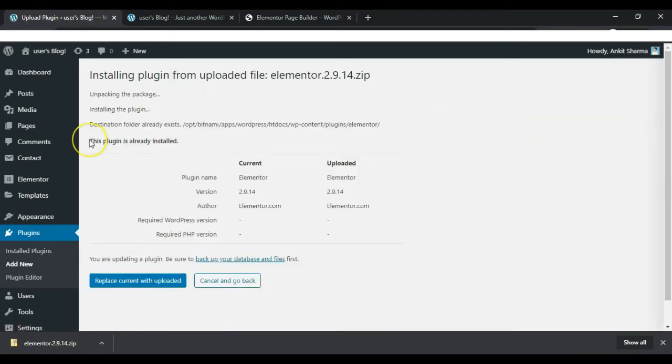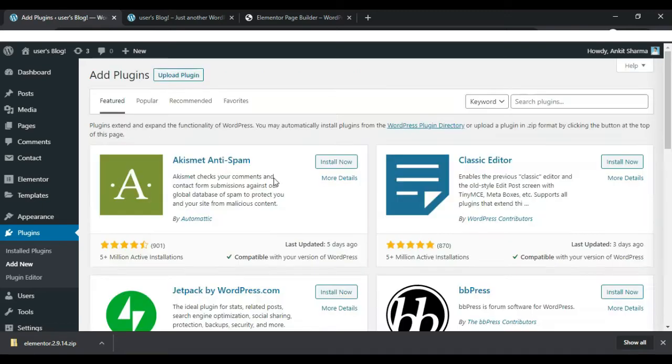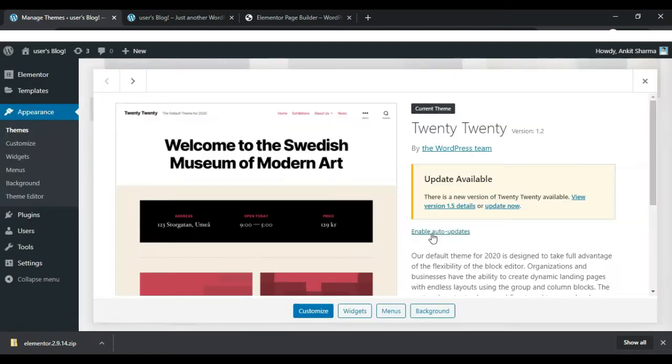And now you can see that it is showing us a message that this plugin is already installed. The current version is 2.9.14 and you are uploading almost the same version. So if you want, you can replace the current with the upload, or cancel to go back. If we replace the current with the upload, it's just going to replace the files and then it will be all okay. Now you can update any plugin by just uploading it from the backend of WordPress. So you don't have to worry about deleting the existing one and whether you will break the site or not.